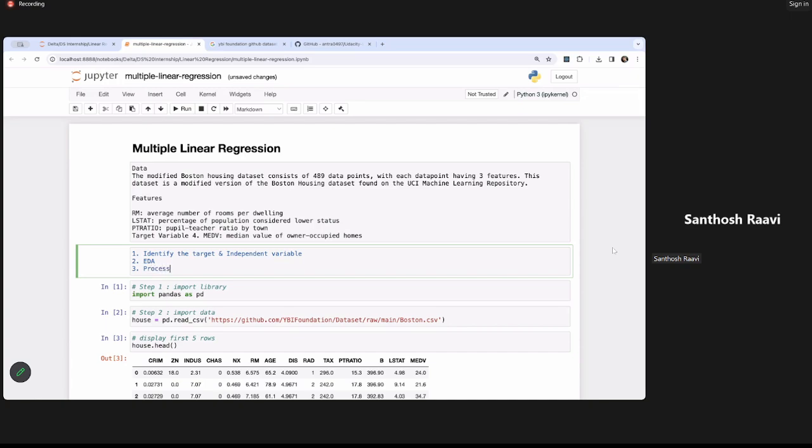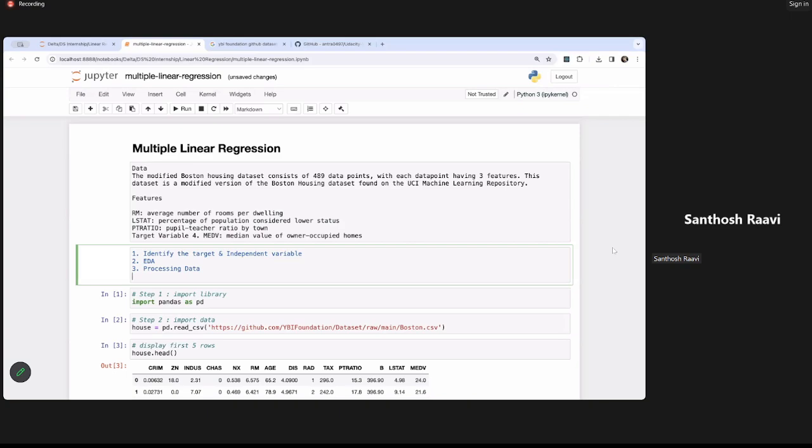Pre-processing. Pre-processing is nothing but the cleaning of the data. Finding out the outliers comes under the EDA. Removing the outliers comes under the pre-processing. Standardizing the data comes under the pre-processing. So all those concepts will come.